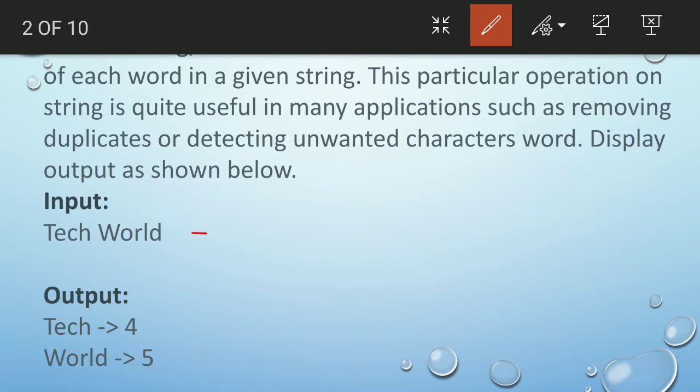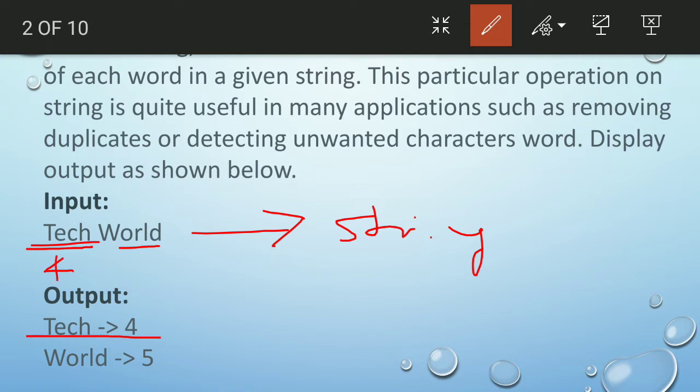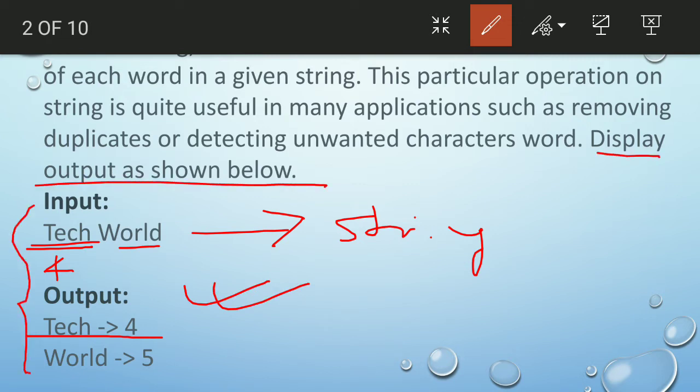We have given one string as an input: tech world. Tech has 4 characters, so we need to print tech arrow 4 in this format only. Display output as shown below. In the second line, world with 5. World has 5 characters, 1 2 3 4 and 5. So world with 5 characters is printed.